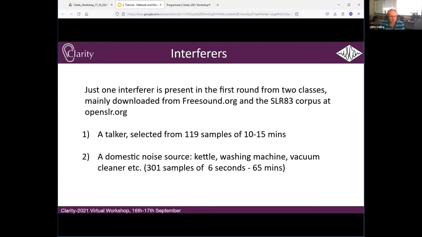provide us with. And then for the speech interferers, we used the corpus at openslr.org, and that gave a large quantity of speech material that could be used as interferers. And that wasn't screened in any particular way. It was just used. It didn't really matter what people were talking about.